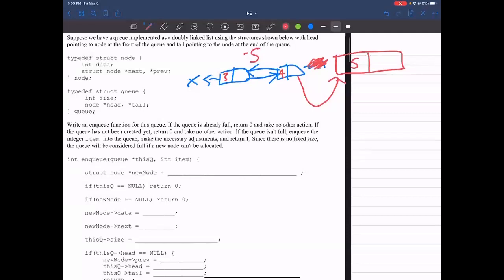So for that new node, since we're going to have the tail pointing to 5 at its next, that means the previous of 5 would have to be 4. And since we're adding to the tail, we know that what used to be here was null. So we would just route the next of the new node that we're adding to be pointing to null. So we know what the end of the list is.